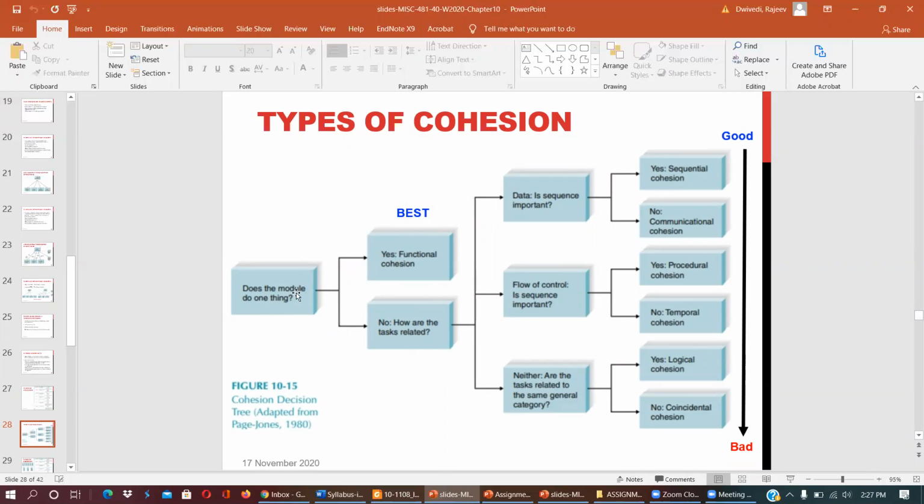Does the module do one thing? If the answer is yes, it is functional cohesion, that is, no need to ask how the tasks are related. So this is the best option. If no, you can go further.